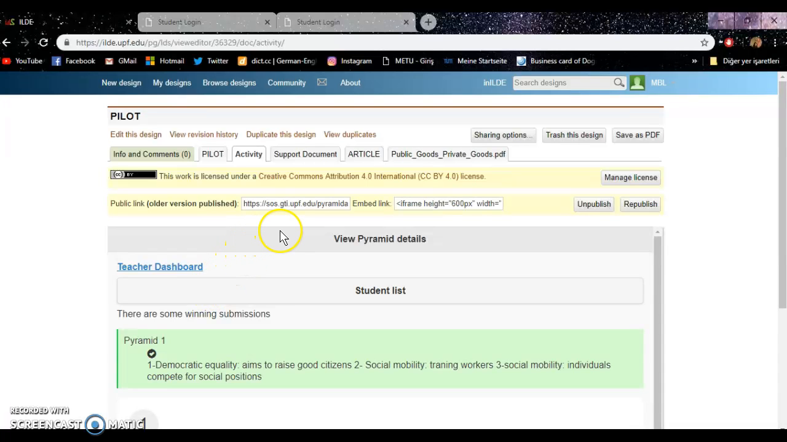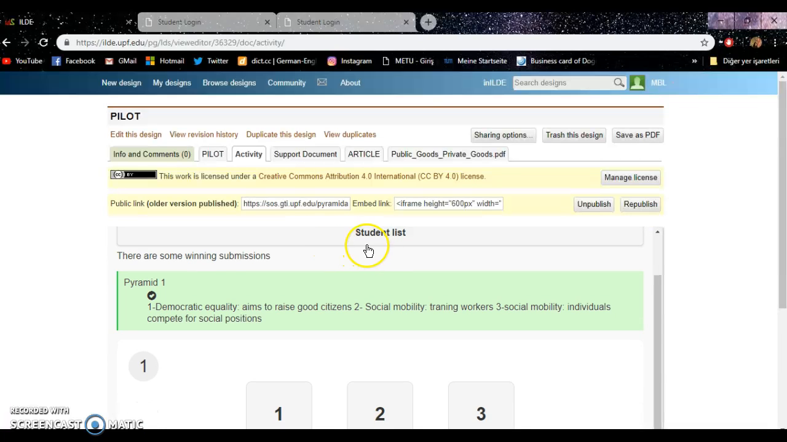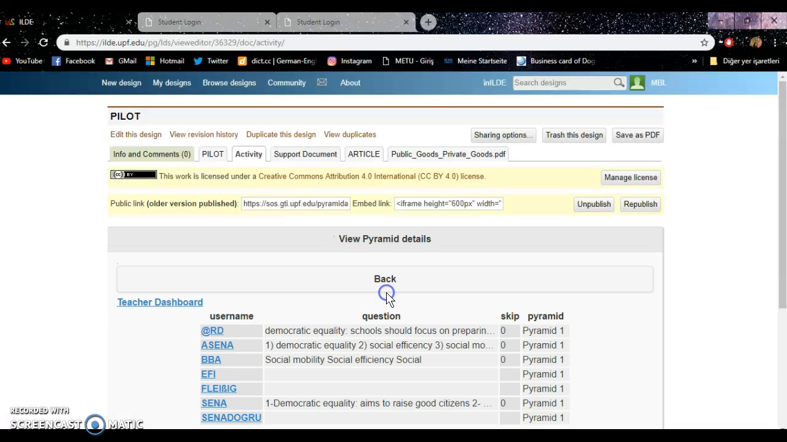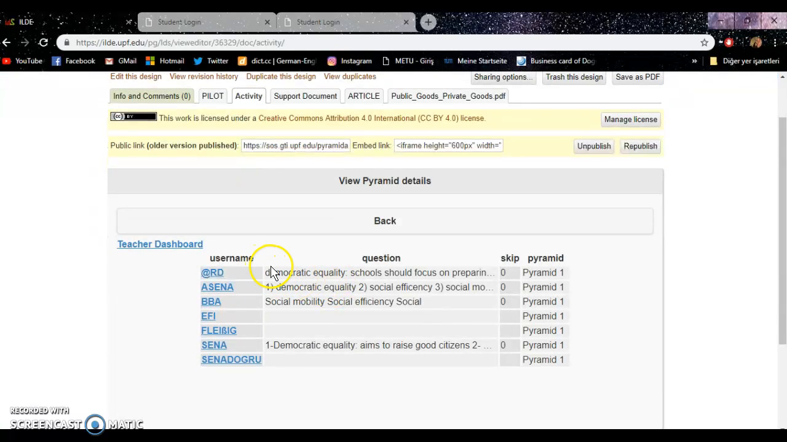Here, teacher can see all the interaction patterns and everything about the activity. So first, teacher can see the student list who were in the activity with the usernames, and those are the answers for level 1. So teacher can check their answers, and teacher can also see if they skipped any questions or not. And teacher also can see which pyramid they were in. Since we only have one pyramid, they're all in the same pyramid.